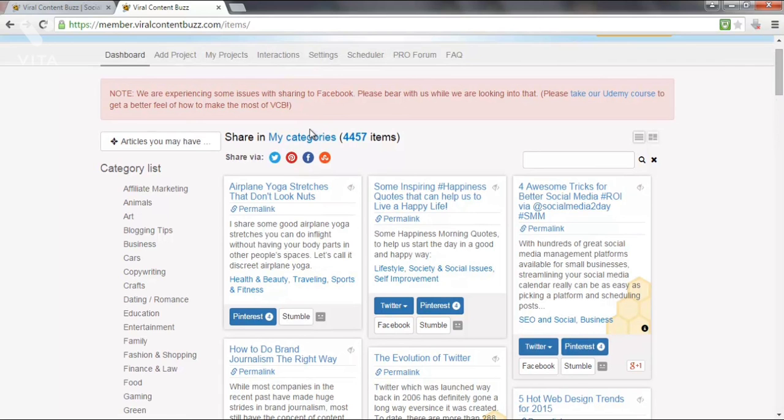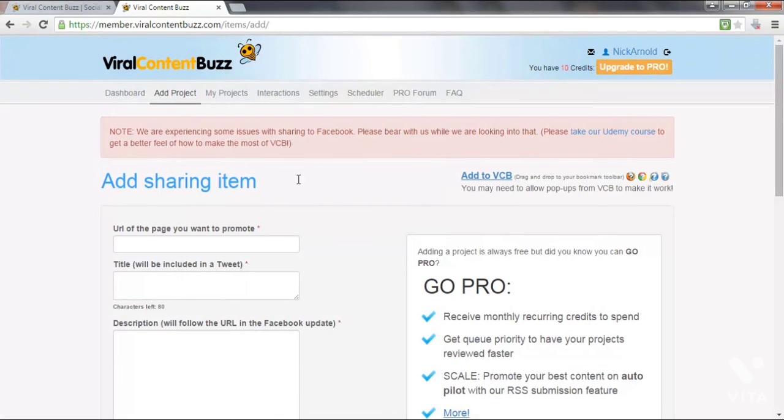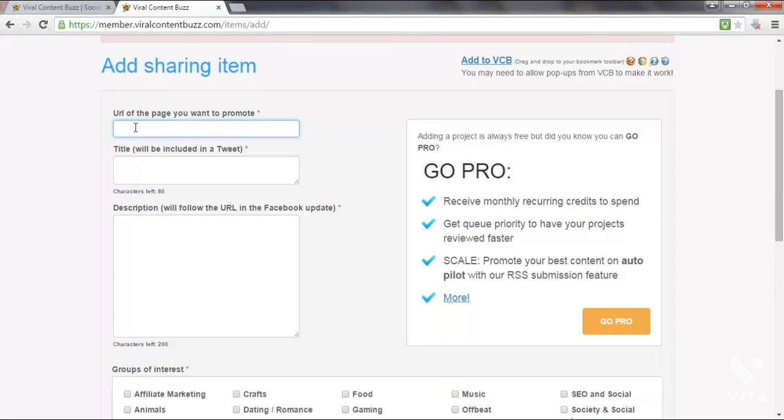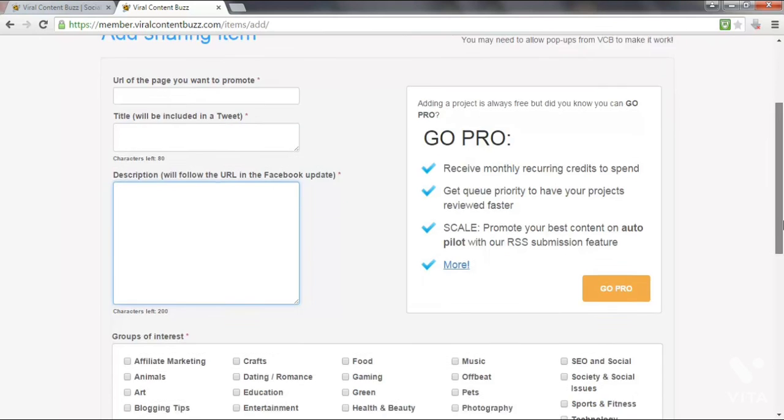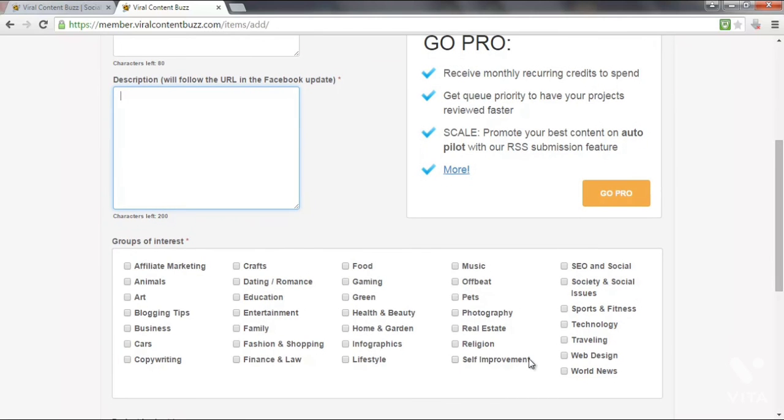Now all you can do is transfer those credits into a project, which is basically content like this of your own. So you just click add project. You type in the URL that you want to promote, which could be a blog post, squeeze page, or whatever, a title, and then the description, which is basically the content of your post. It's that simple, and then you select the groups that it's related to. So if other people have selected those groups, your post would show on their dashboard.